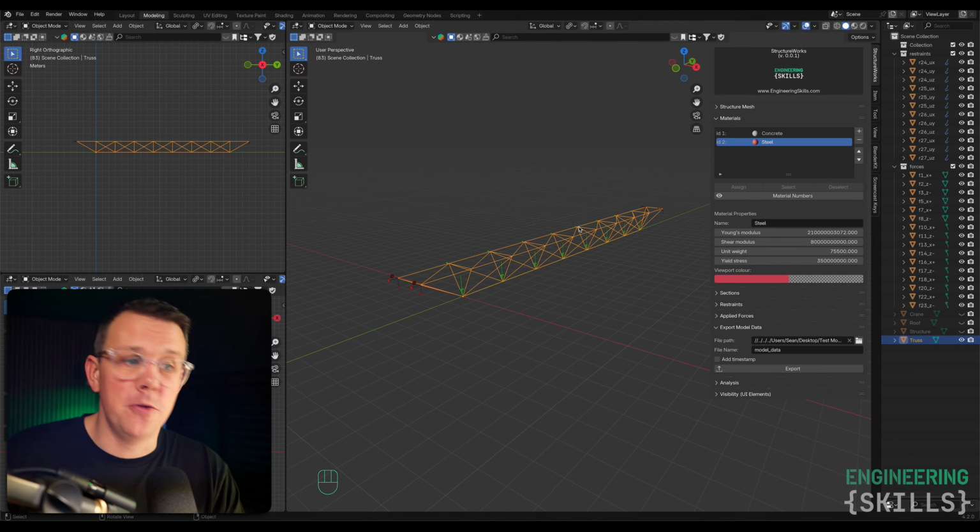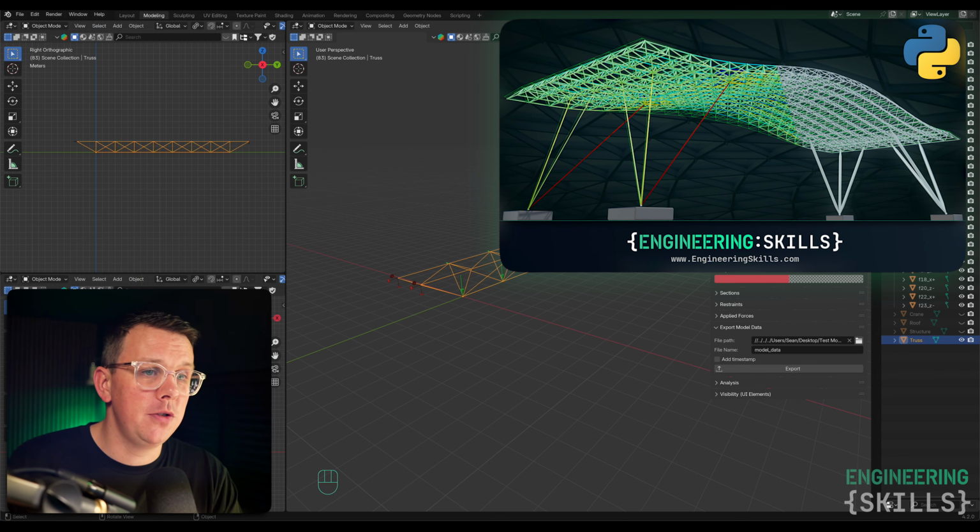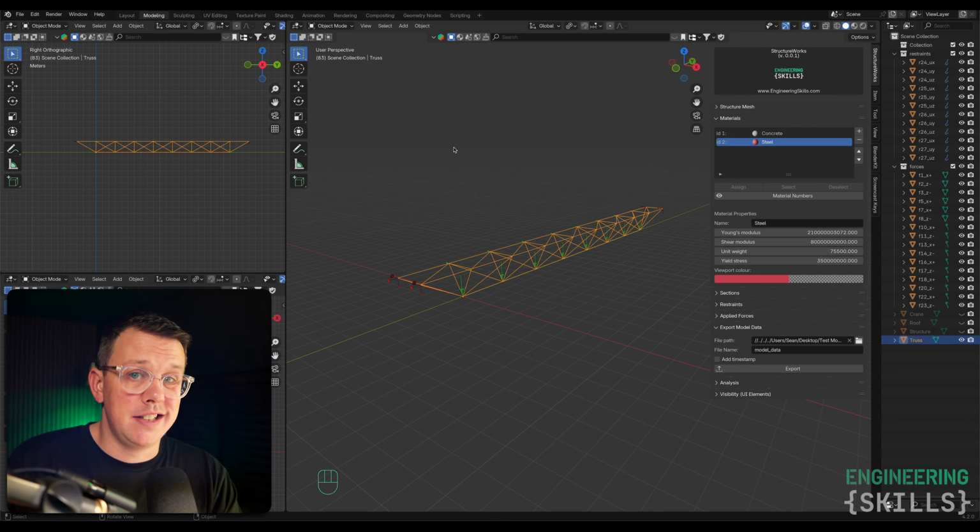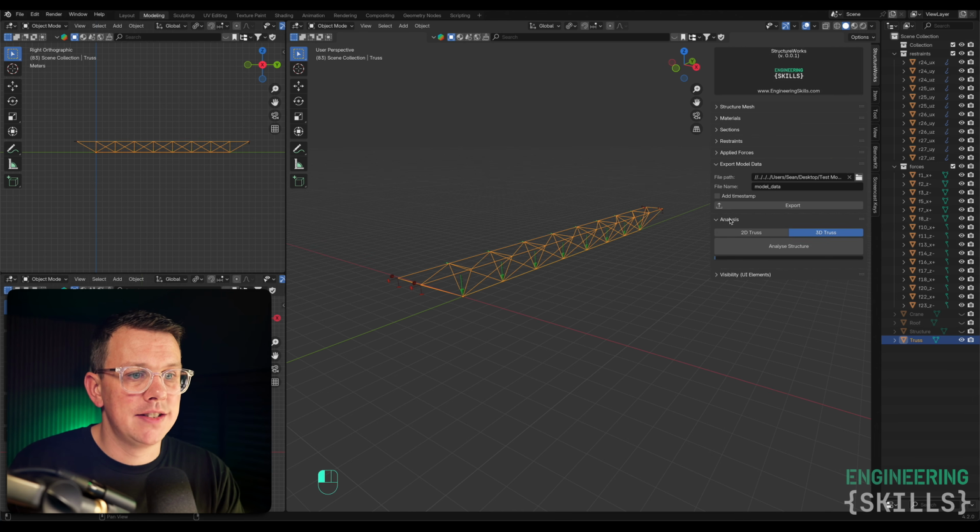And of course, it's the code that you will have used in the space frame analysis course on engineering skills. It's the exact same code. So if I come on down, just collapse that and come down to analysis, we can set a 2D truss analysis or a 3D truss analysis. Now clearly it's a 3D truss that we're dealing with here. We can just hit analyze structure.